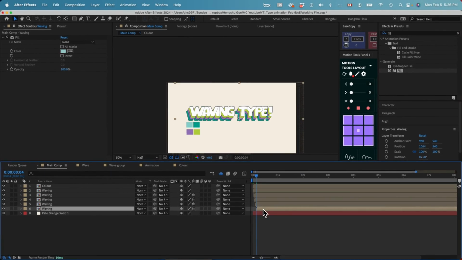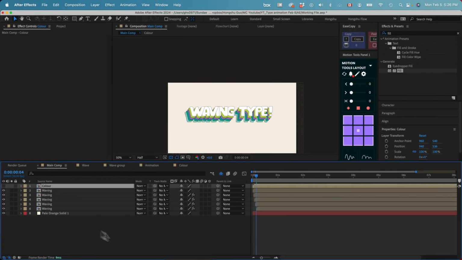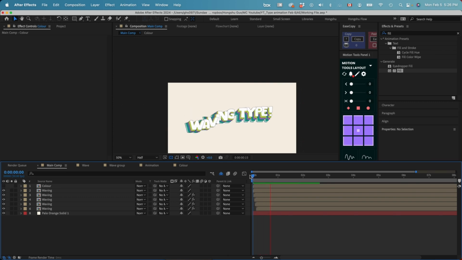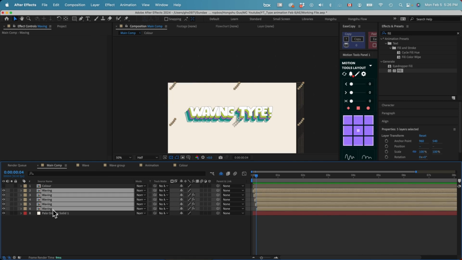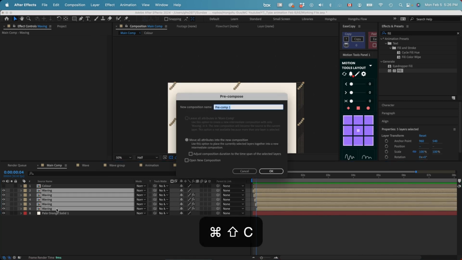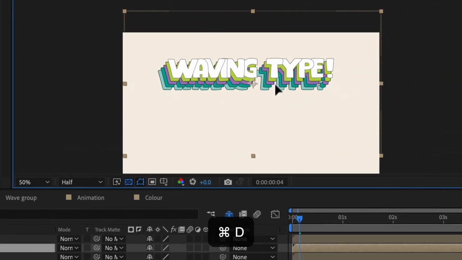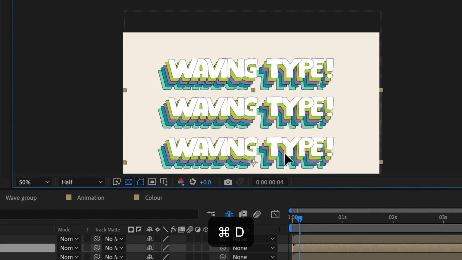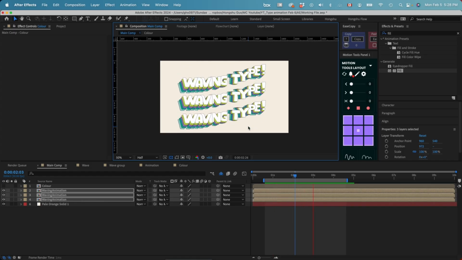offsetting like this. Let me turn off my color layer. Let's see the animation now. Yeah, I think I like how it looks. That's basically the animation that we need. Now we just need to select all the layers, group them together again, call this one waving animation. And now we can move it to the center, duplicate it two more times. All right, there you go. That's our waving type animation.